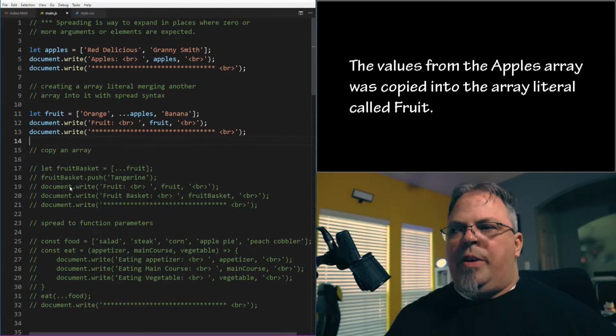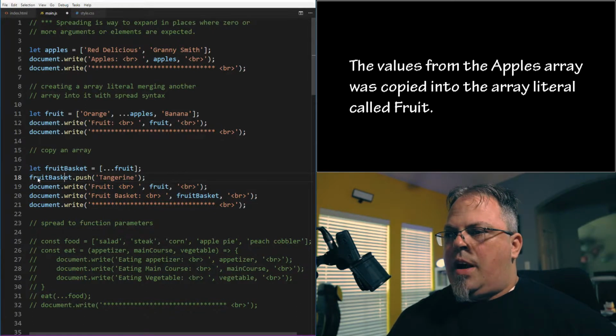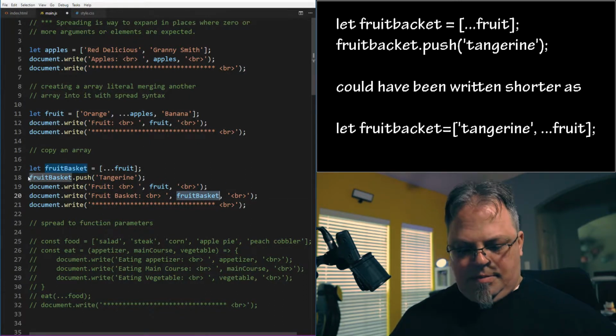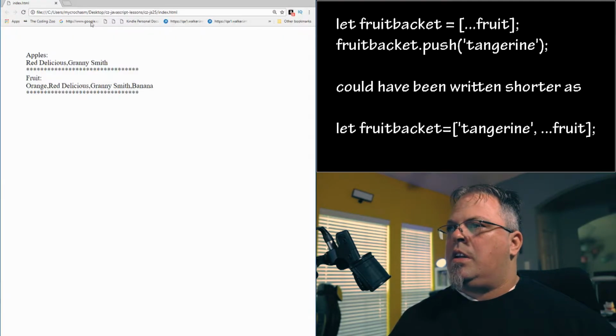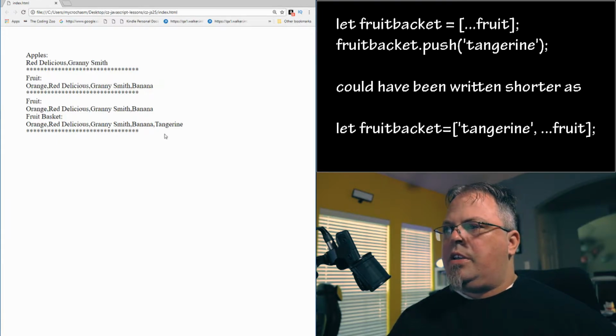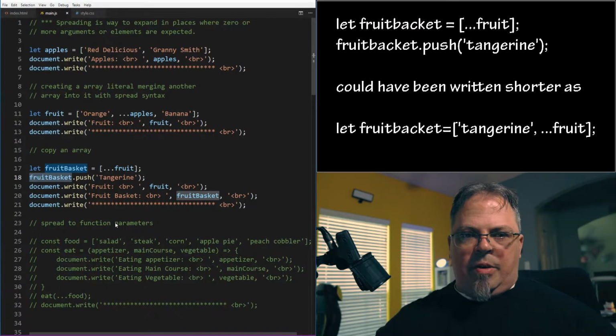Okay, so what if I want to copy an array? How would I do that? Here's an example of copying an array. I have a fruit basket variable. I'm going to spread the fruit array into a new array, and then push a tangerine onto the fruit basket. I'm going to write out the original fruit array to make sure it hasn't changed, and then write out the fruit basket array to make sure it is a copy and has a new fruit on it. Control S to save. Here's my fruit array: orange, Red Delicious, Granny Smith, and banana. And here's my fruit basket array: orange, Red Delicious, Granny Smith, banana, and tangerine on the end. So I was able to copy this array, add fruit to it, and print it out. It's a quick way of copying your array or even an object.